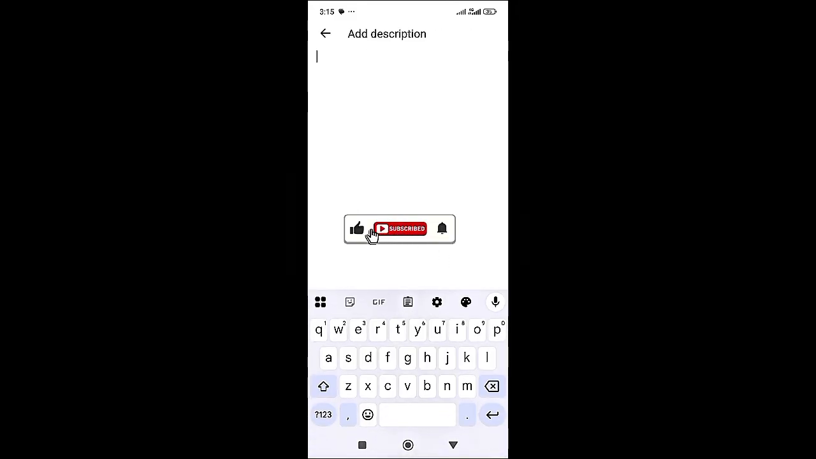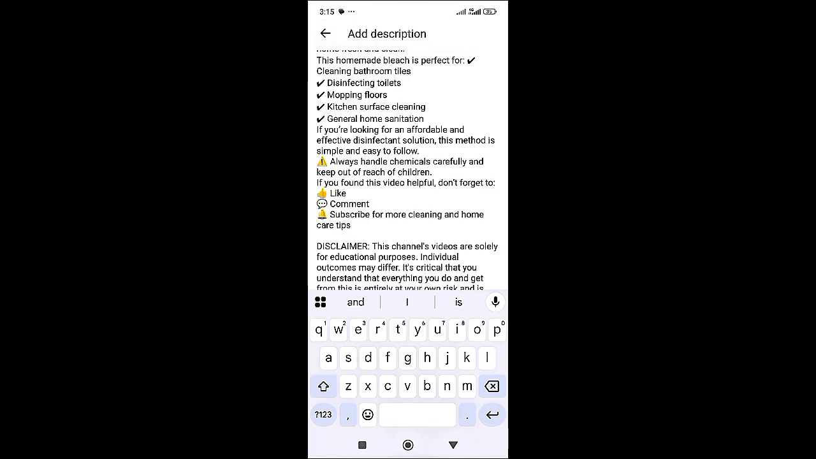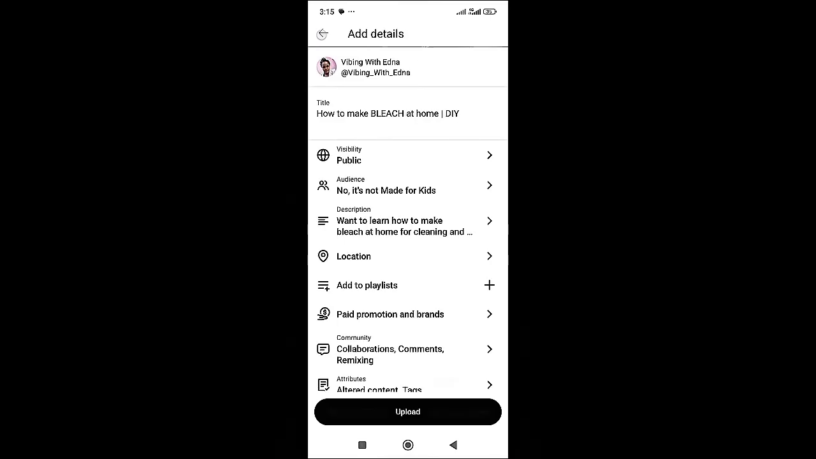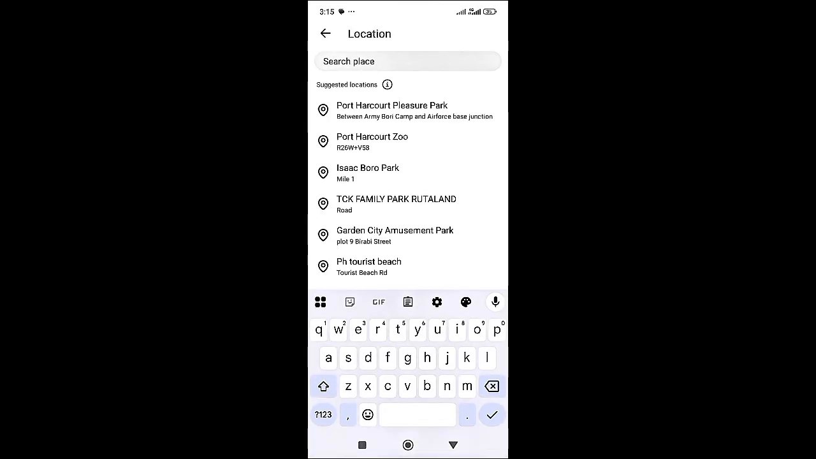Now it's time to add a description. So describe what your video is all about. The next thing you do now is to select your audience. No, it is not meant for kids. Click on location and type your country.